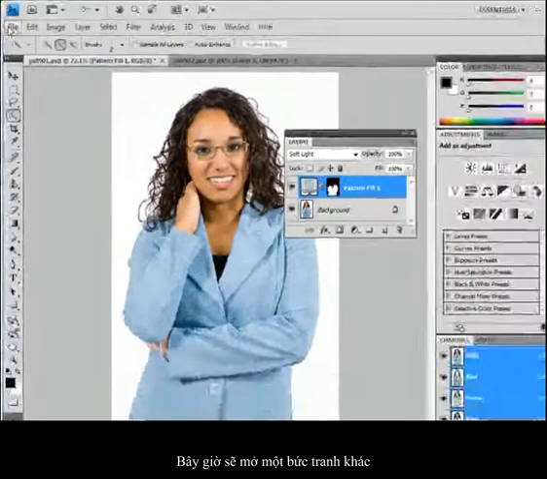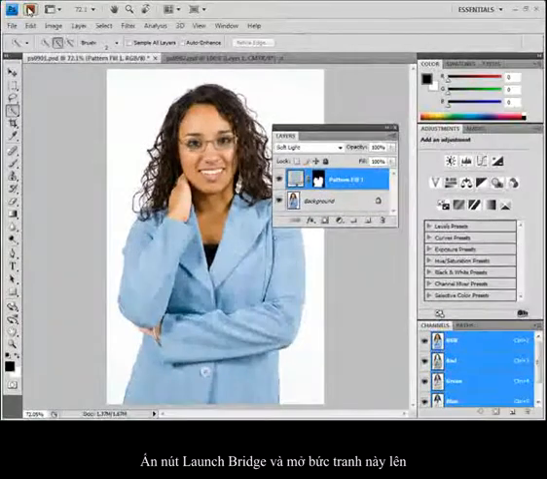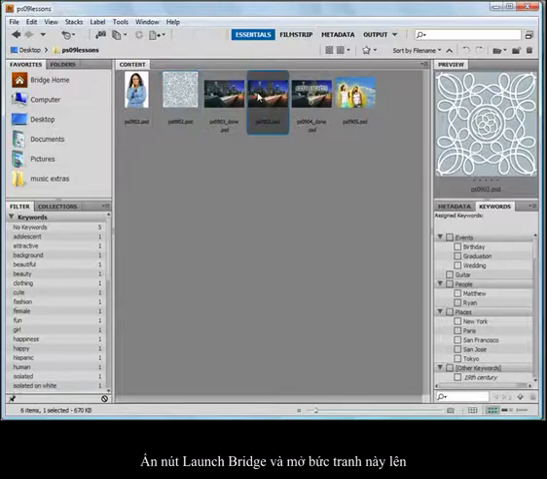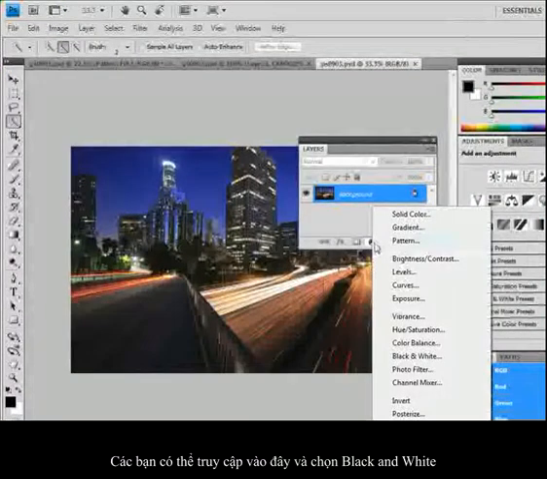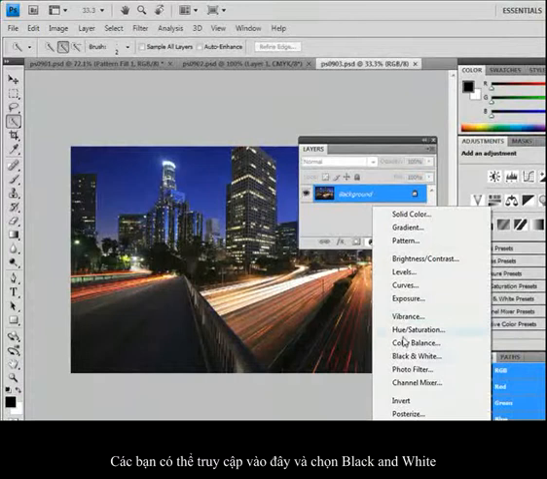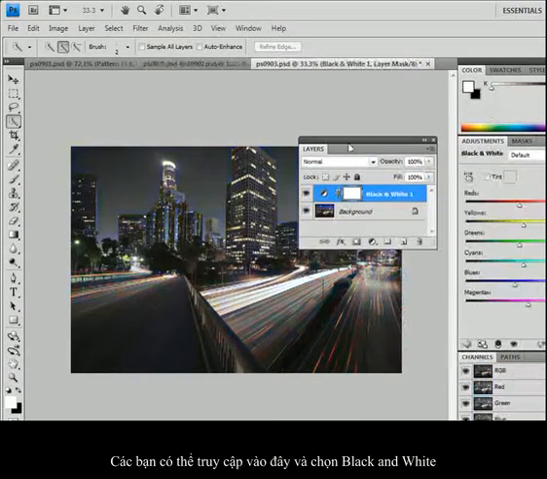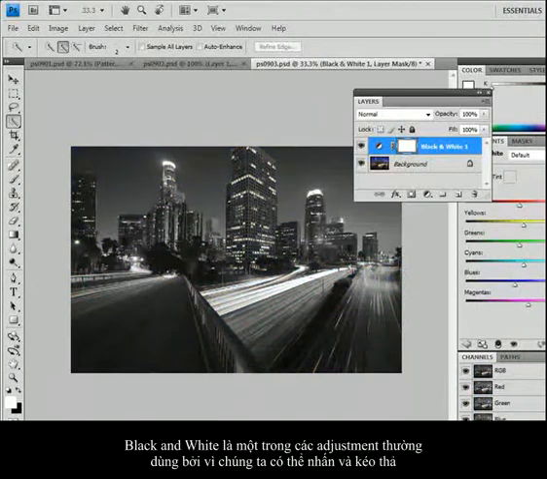Now, I'm going to go ahead and open up another image here. I'm going to click this time on Launch Bridge and open up just this straight picture of a cityscape and show you that I can also come in here and choose something like black and white. Black and white is one of my favorite adjustments because I can come in here and just click and drag.